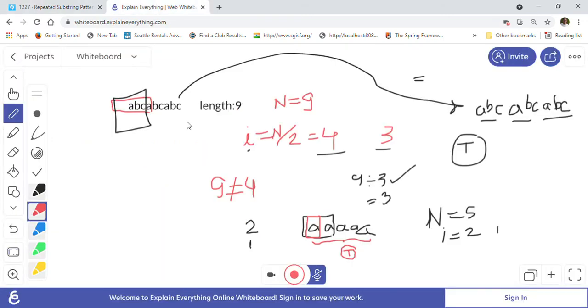For example, if I is equal to 3 in this case, then only we can make equal parts, because 9 divided by 3 is equal to 3, so it can make equal parts. But if we are using 4, then 9 divided by 4 cannot make equal parts of the string, so we will not consider 4 in this case basically.